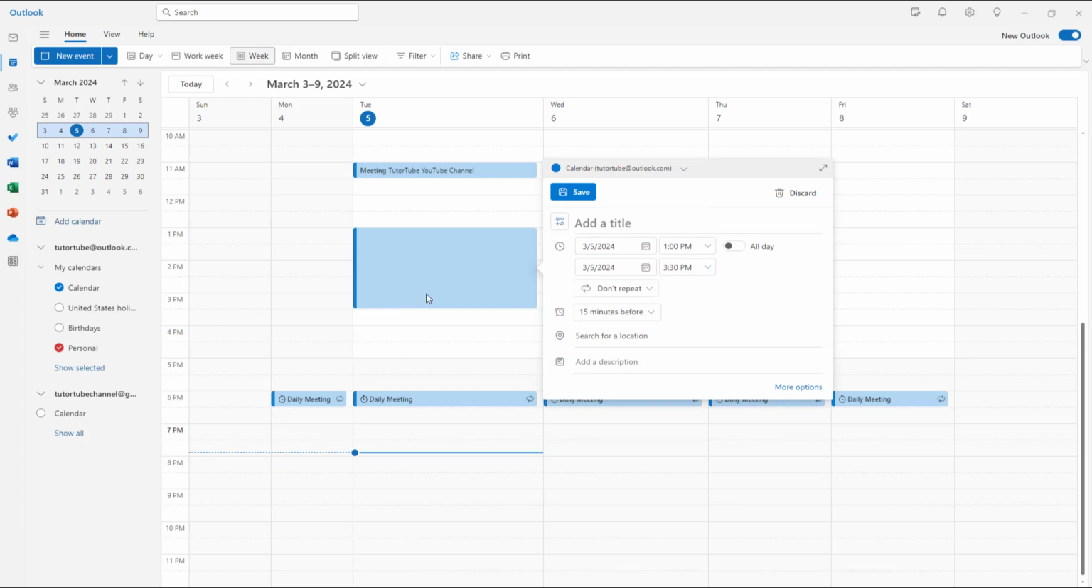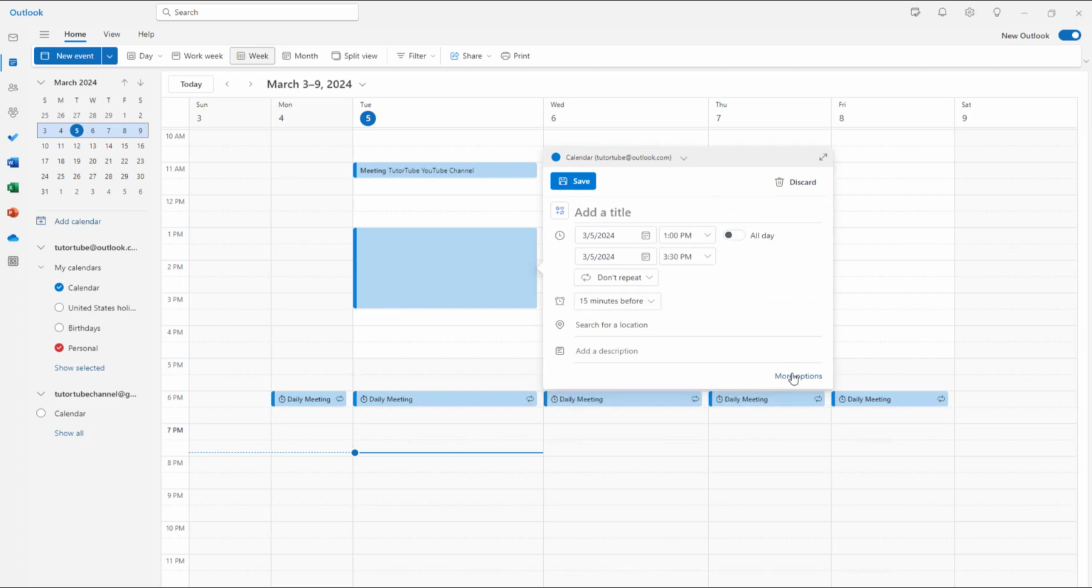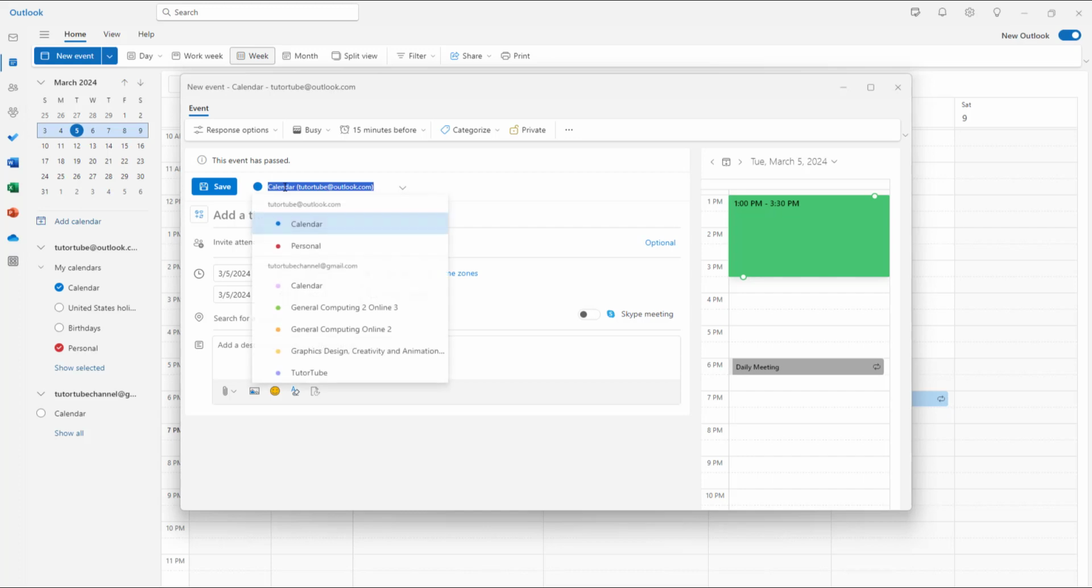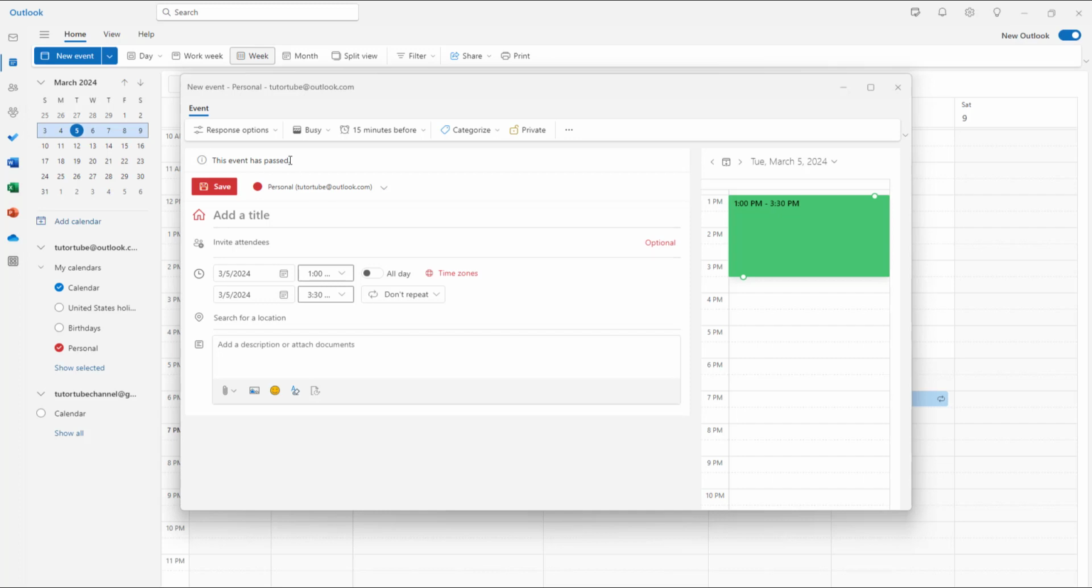And whenever you create an event right here, you can add this event to that particular calendar. So for that, you can go to more options right here, just like this. And then over here, you can see that this is currently the calendar right here. So you can simply change it into personal calendar. And now it gets saved into personal calendar right here.